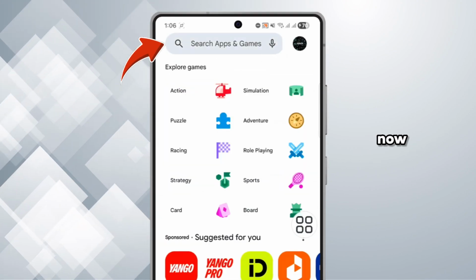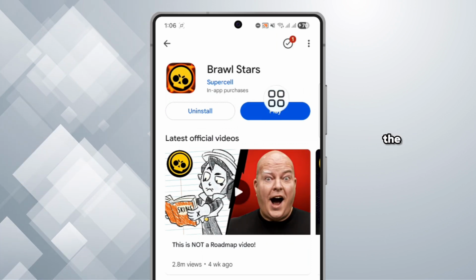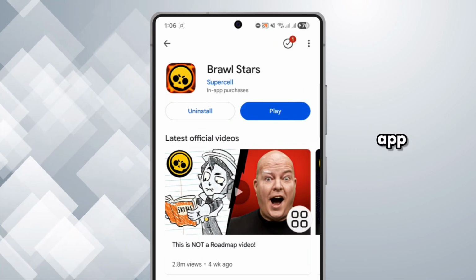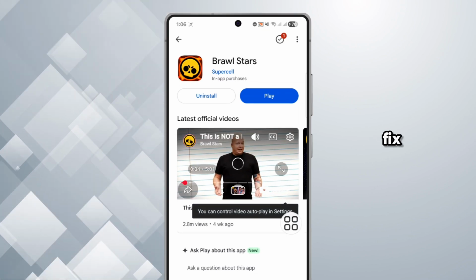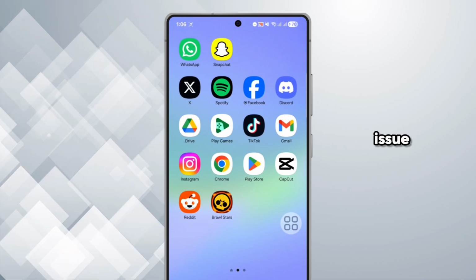Once that is done, the next thing you want to do is open up Play Store or App Store. Now tap on the search bar. Here you want to search Brawl Stars. Now if you find the update option, tap on that and update the app to the latest version. This is going to fix any bugs within the app. Now launch Brawl Stars and this issue will be fixed.